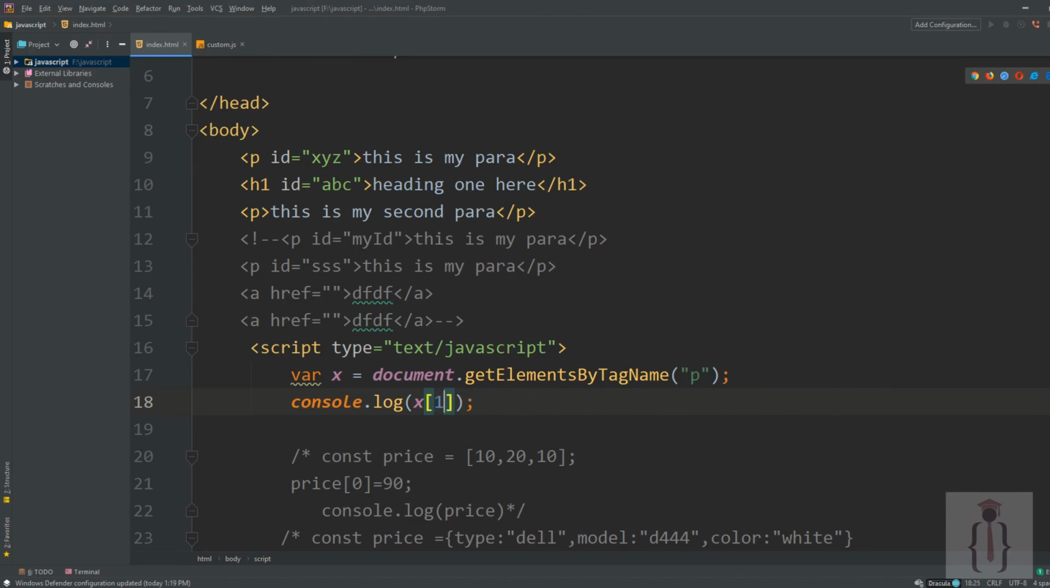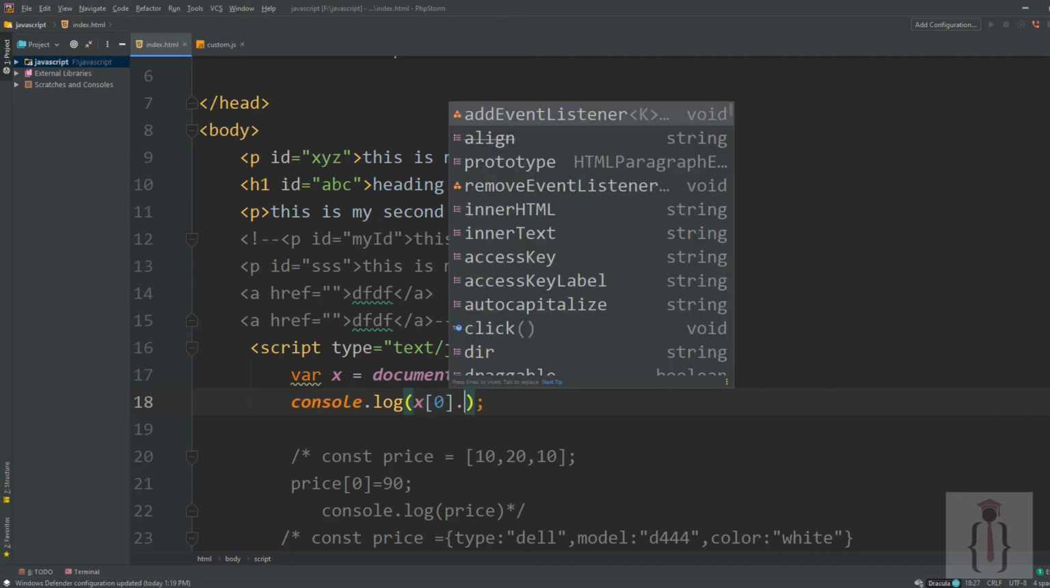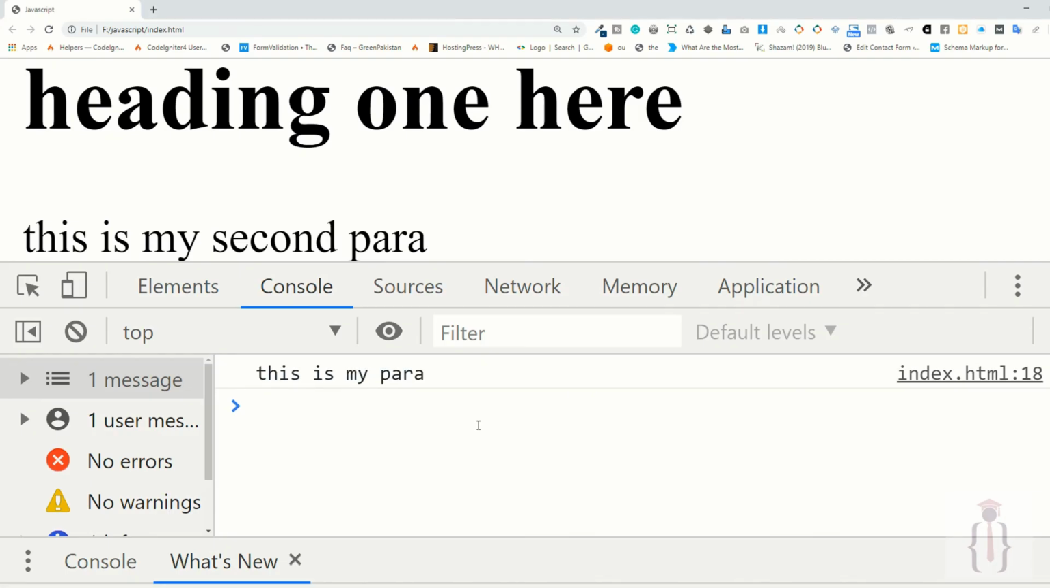If I'm saying 1, it will be giving you the second one. If I'm saying 0 and dot inner text, it will give me the inner text. So as you can see, this is giving me the inner text.